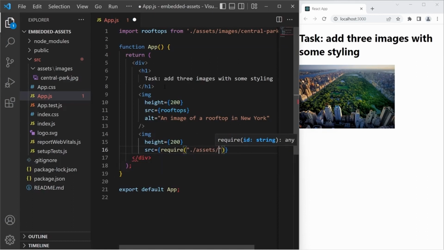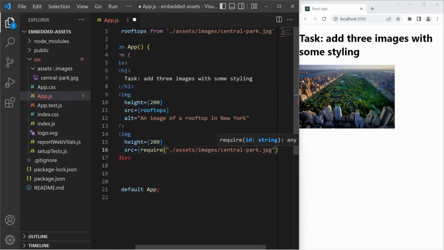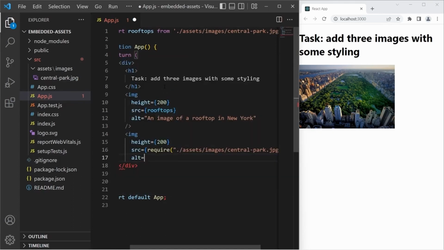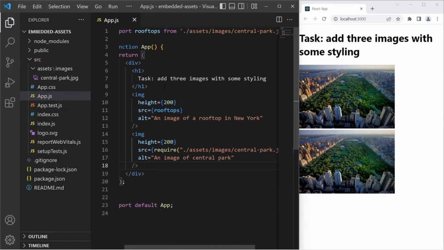I pass in the relative path of the image to the require function. The path is passed in as a string data type, so that's why the path is enclosed in double quotes. Once again, to finish my image code, I add a description of the image to the alt attribute. I save my code, and the second image now appears. Notice that with this approach, I don't have to import the image. I just require it and provide the string with the relative path to the image.